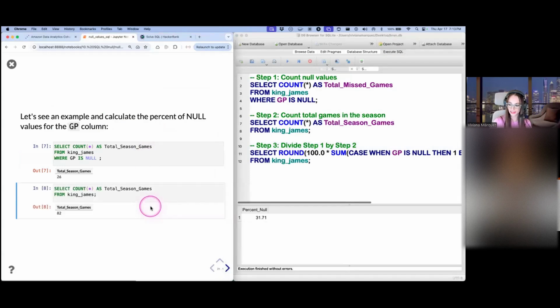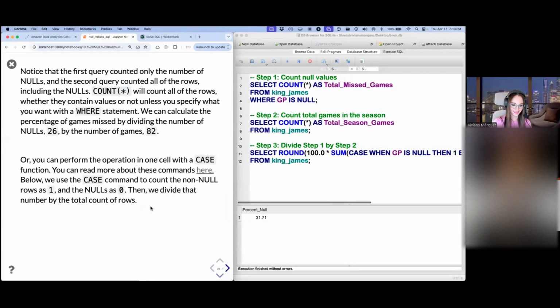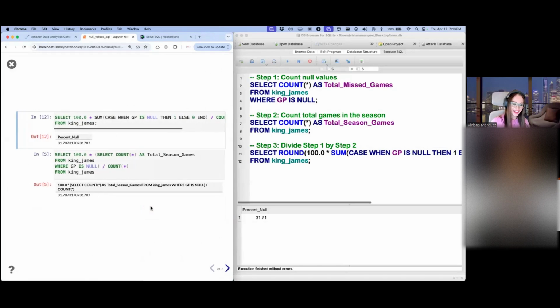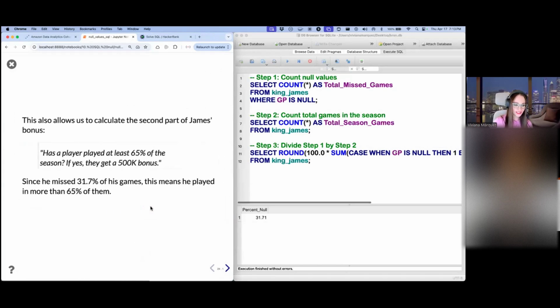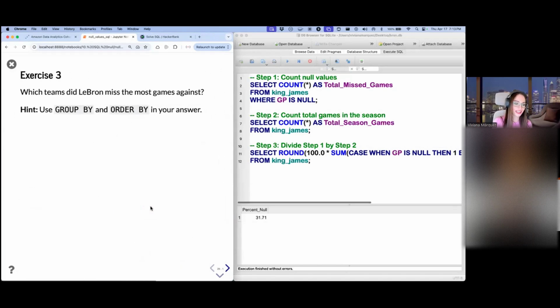So LeBron is having a good year. I wish I was having the year that LeBron is having. All right. So now let's go with the next exercise. Which teams did LeBron miss the most games against?